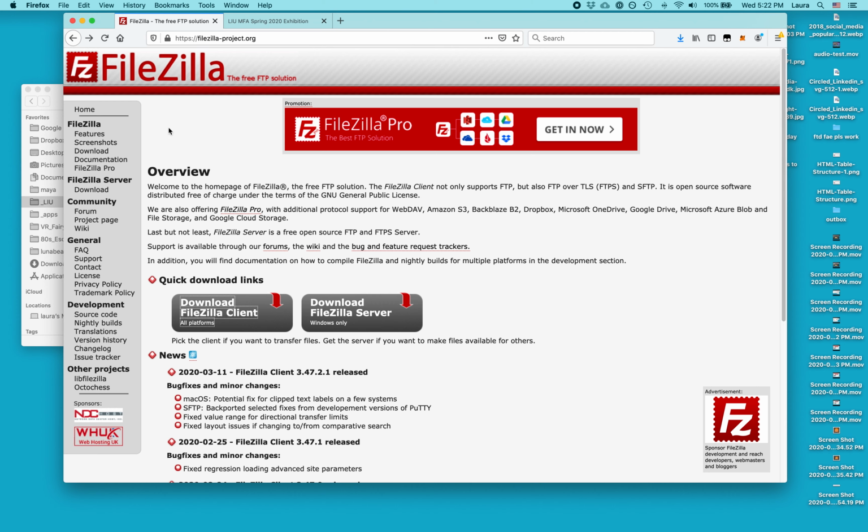So we're basically going to use this particular application called FileZilla. There's a few different FTP programs out there. This one in particular is free and also it works for Windows and Mac. So this is the one we're going to work from today.